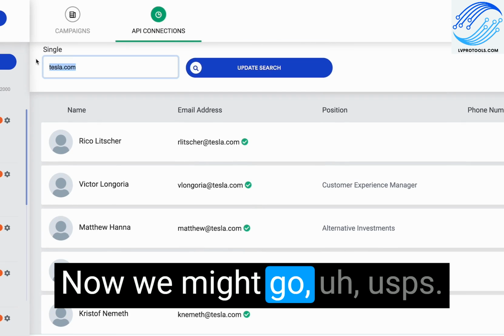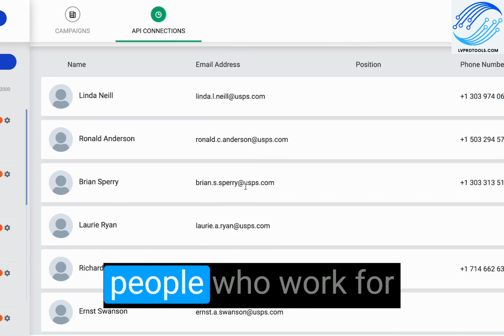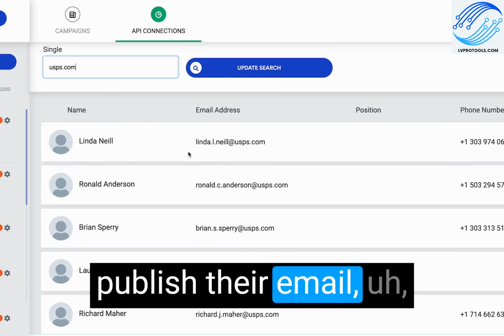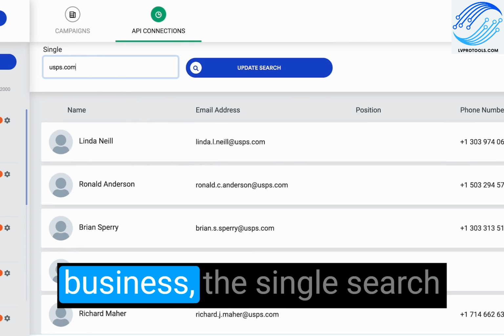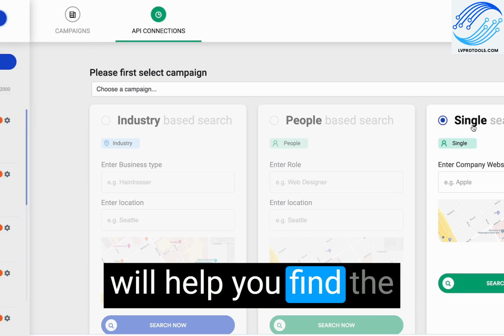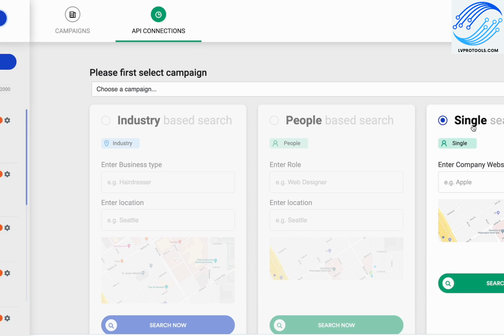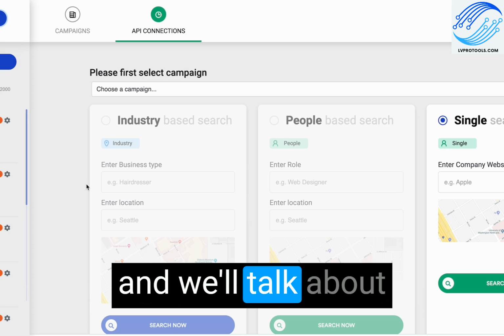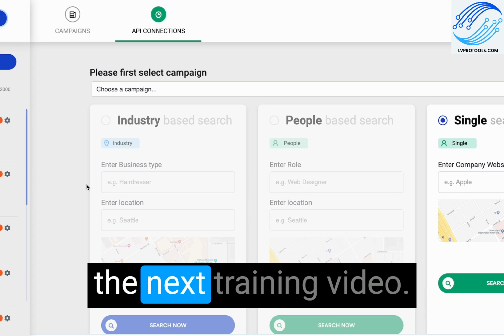Now we might go USPS. We can start to find people who work for the US Postal Service. Not every website will publish their email addresses or email results, but if you're looking for a particular type of business, the single search will help you find the employees and the contact details of the people that work at that business. Once you've done your search, you'll see your results in the campaign, and we'll talk about what happens next to be able to push those into the CRM system in the next training video.